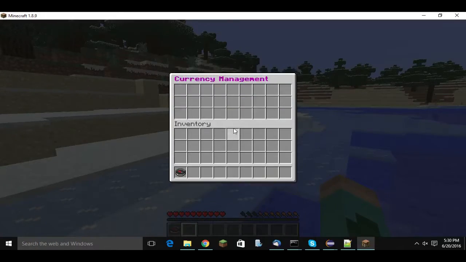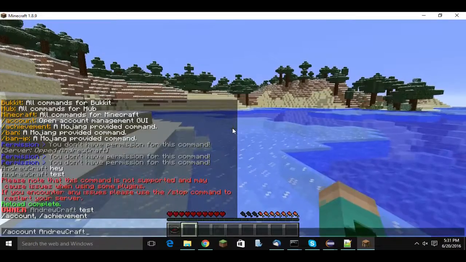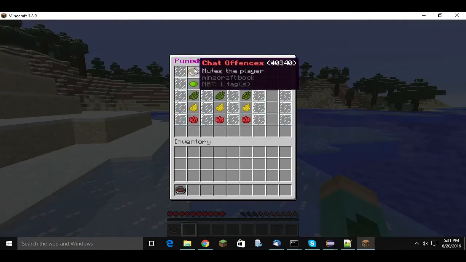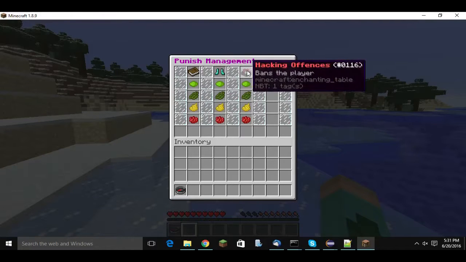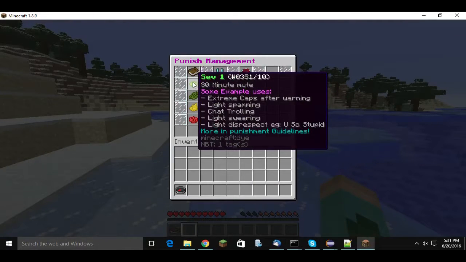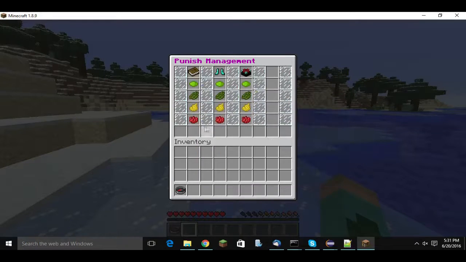Then you have the currency management. This was never written, but currency does exist. And then the punishment management. There's chat offenses, gameplay offenses, hacking offenses. There was nothing done here. And then you have severity 1. So, 30-minute mute, blah blah. And then you see just the difference in severity.